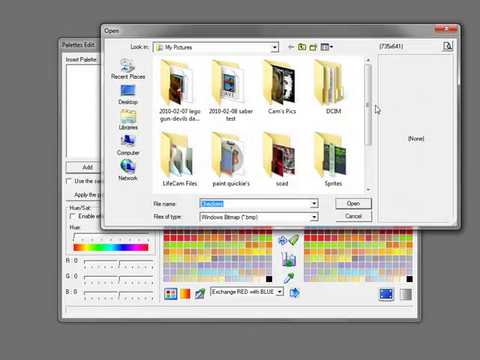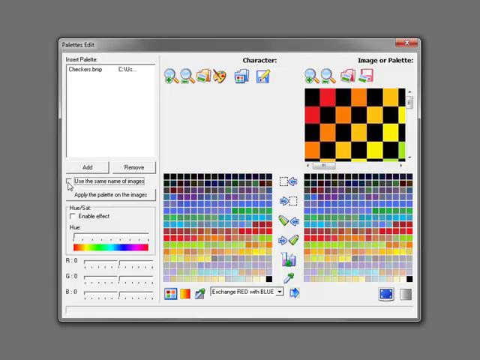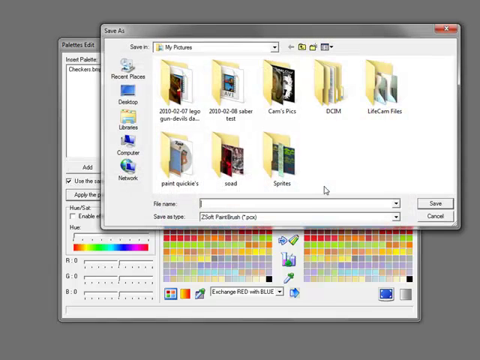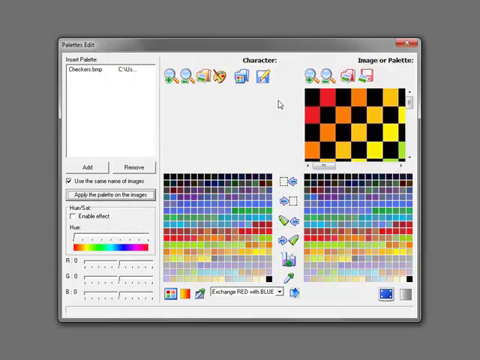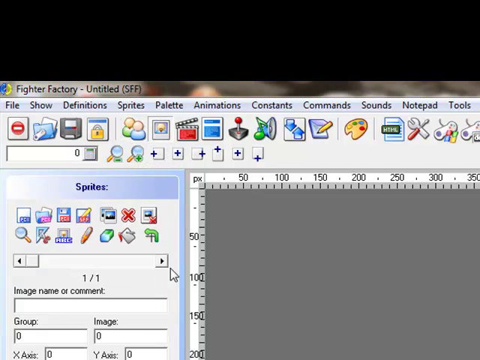Now add this picture. Add the same picture, click this box here, and apply on the image. You can click any name, it doesn't matter. Click save. Close it up.